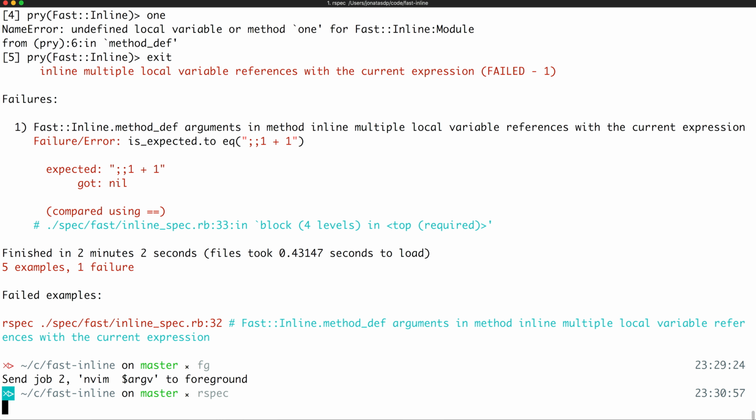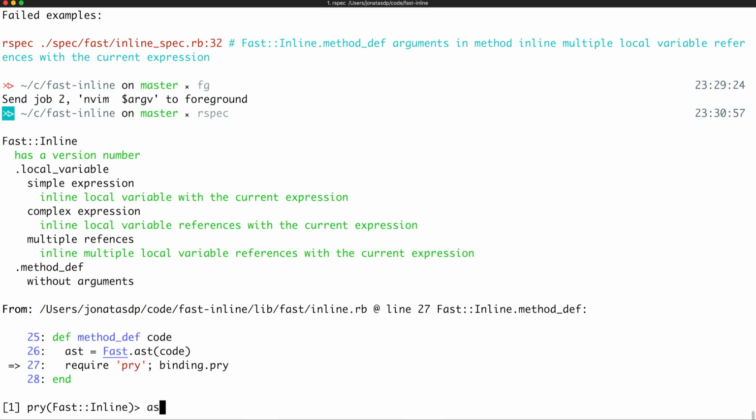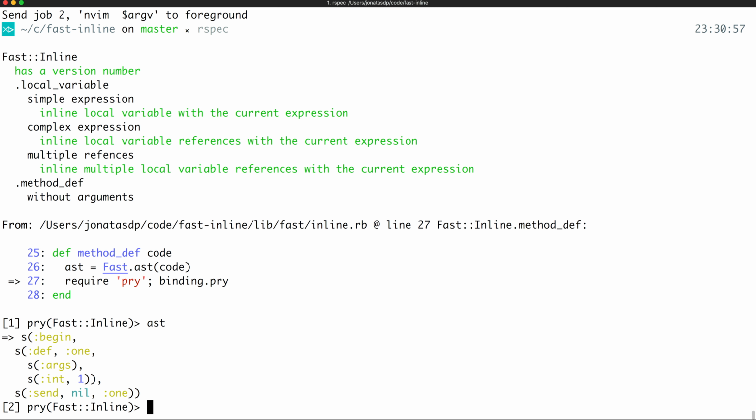Okay, so the AST now is pretty much simpler, and we can imagine that after args we will have a body, and we can pick any call for method definition, and it should be enough.